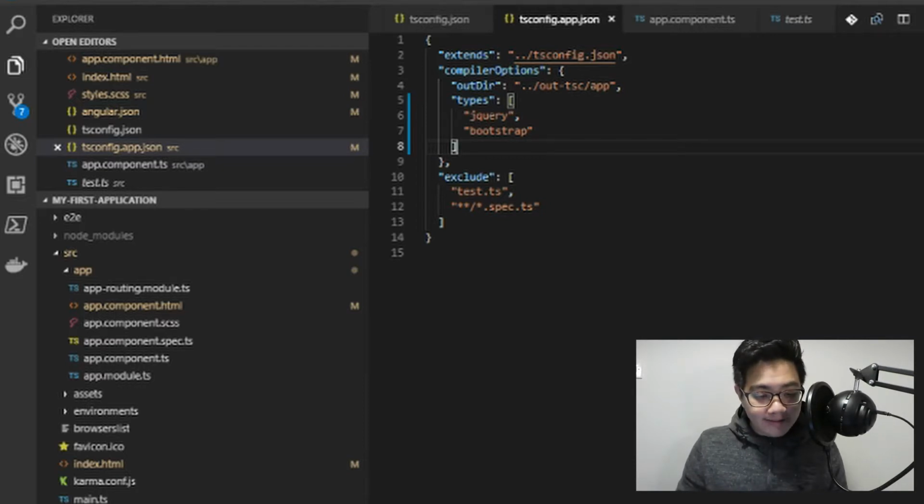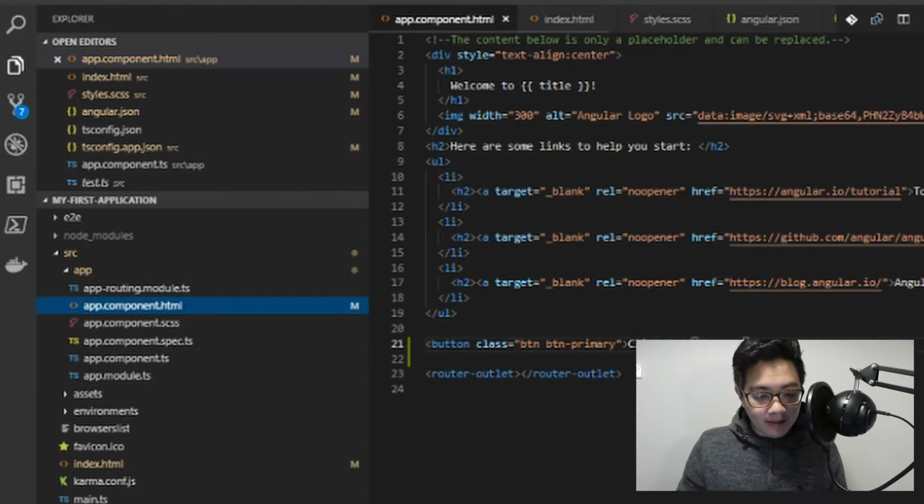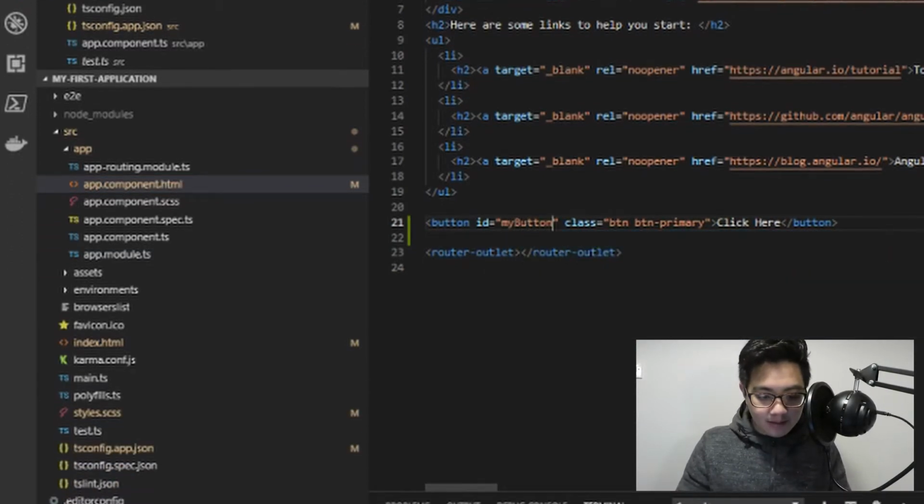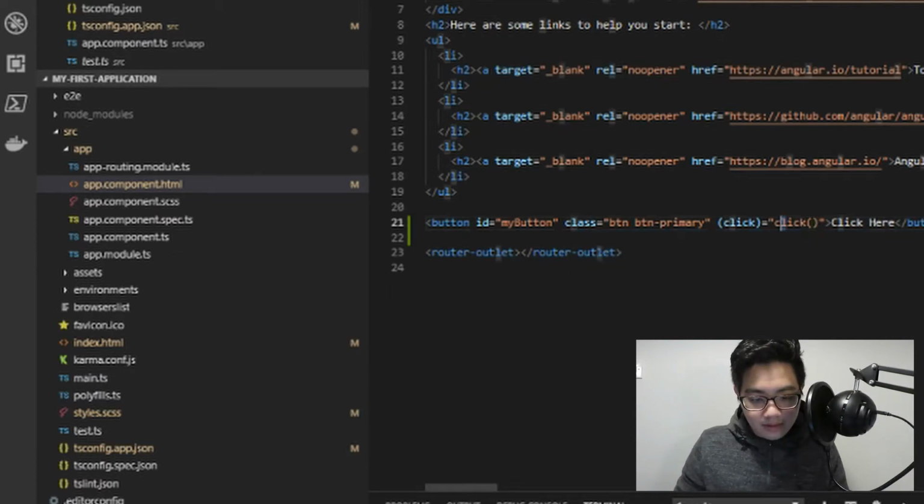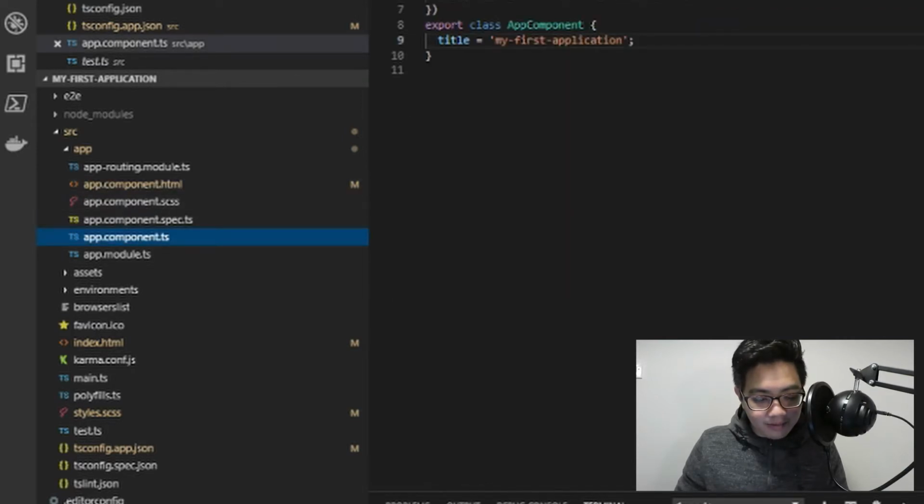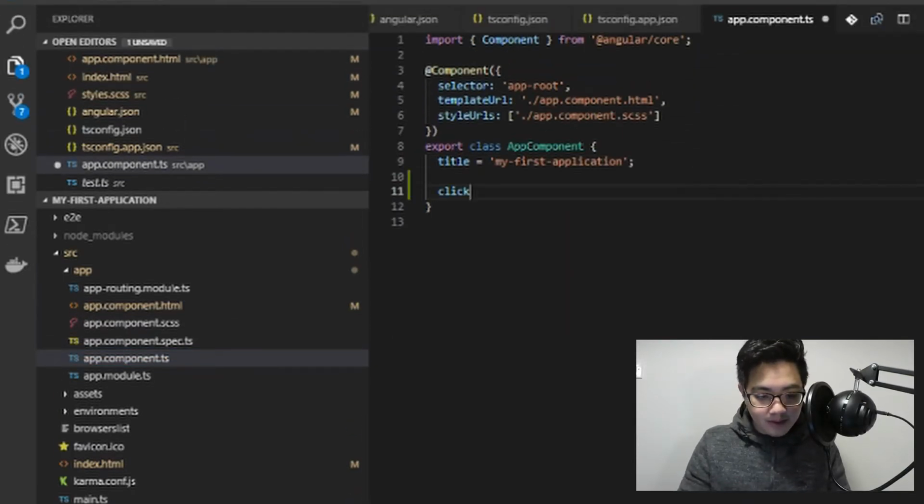So as an example, we can go to the button and name that button my button, and bind a click event to it by going click with a function that we can define in our component. Click.